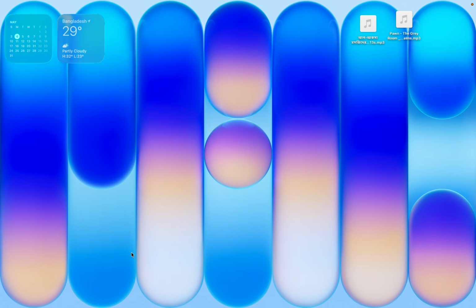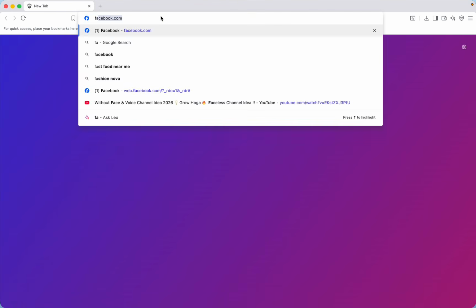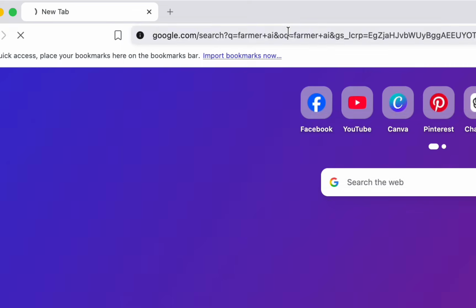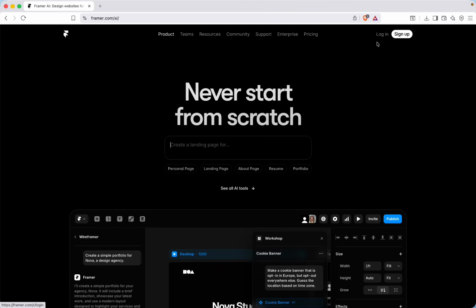At first, we're going to go to the browser, and then we are going to go to the site Farmer AI. If you search Farmer AI, you will get Farmer AI. Here you can see this is called www.farmer.com/AI. So we are going to click on this website, and here you just have to log in at first. If you don't have any account, you just have to sign up through a Google account, and after that here you can see this is a prompt section, right?